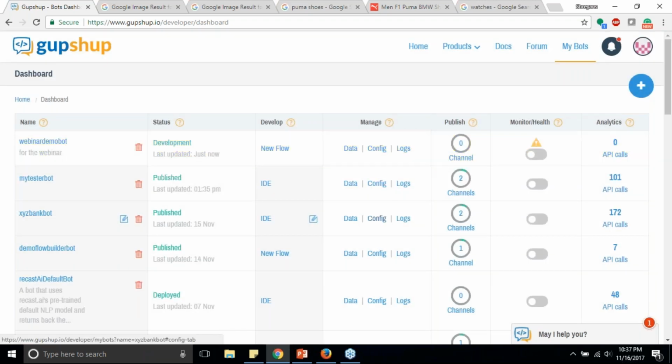So once your bot is created, you can see it here. Now let me just quickly go through this UI. The status of the bot I just created says development, because I'm just starting up, and I haven't deployed it on a server or published it on a messaging channel. Otherwise you would see it as deployed or published.